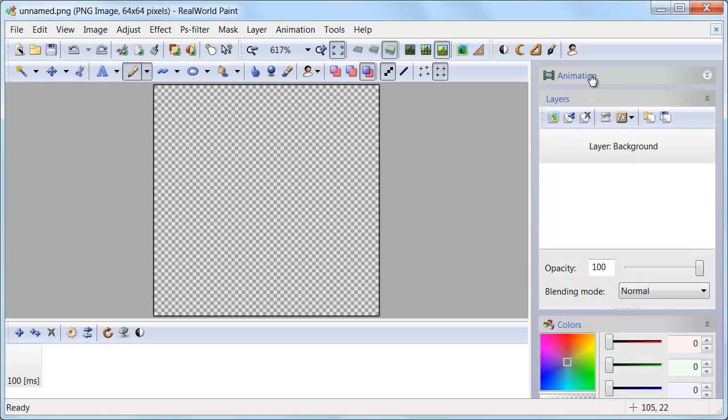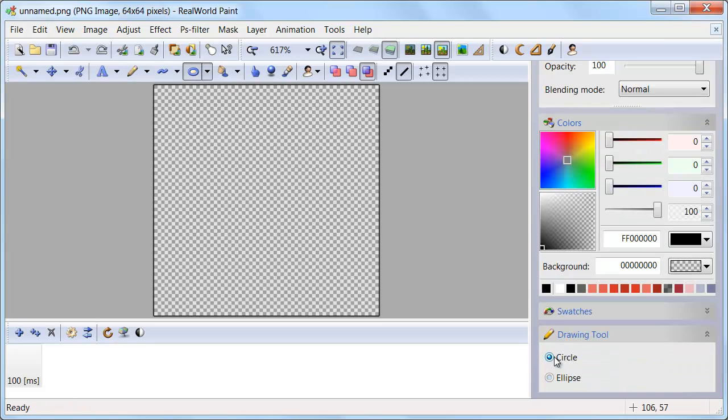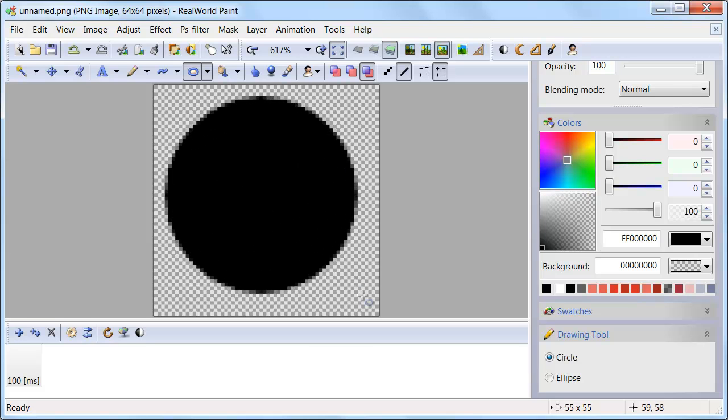Switch to the Ellipse drawing tool and then switch it to the Circle mode. Draw a circle, leaving 3 pixels empty on each side.